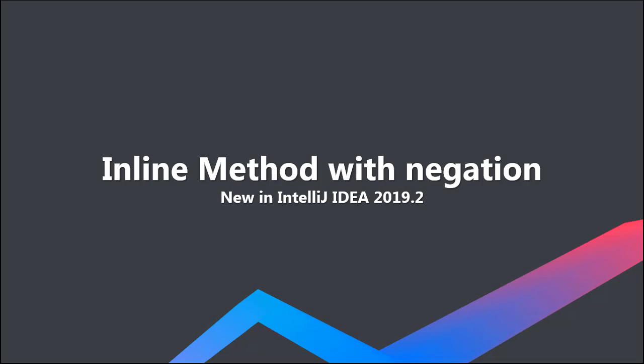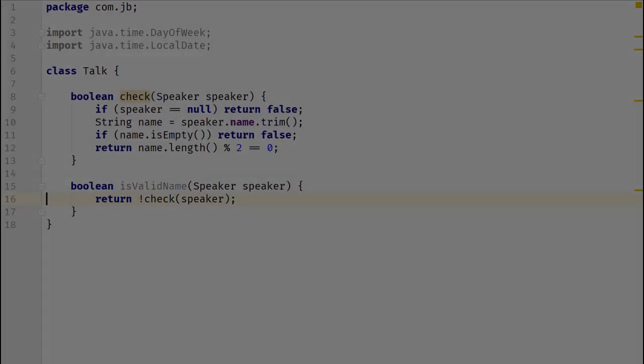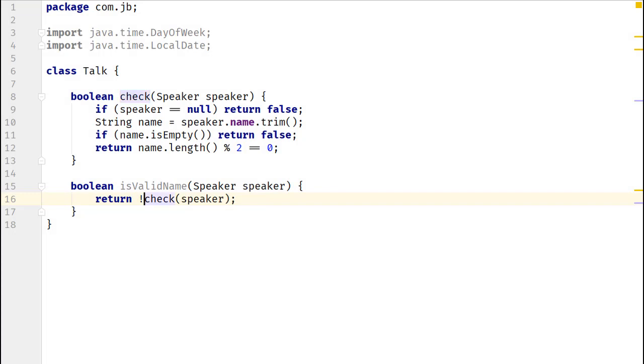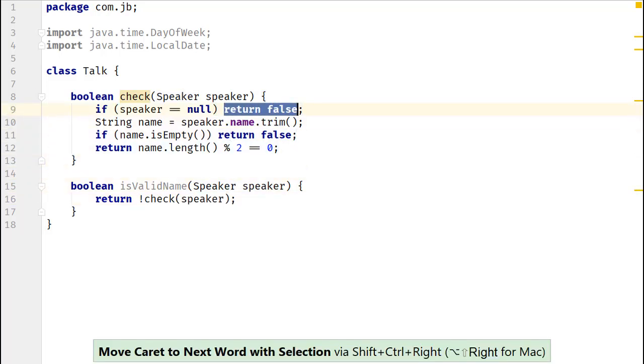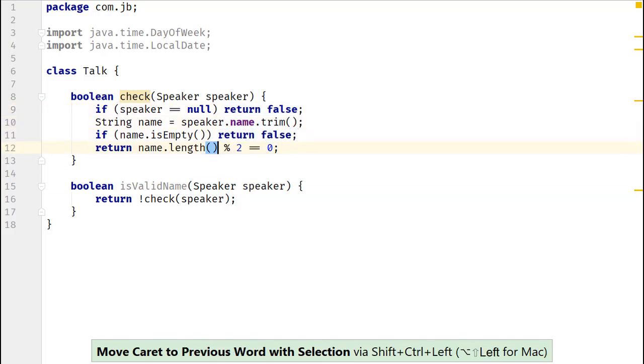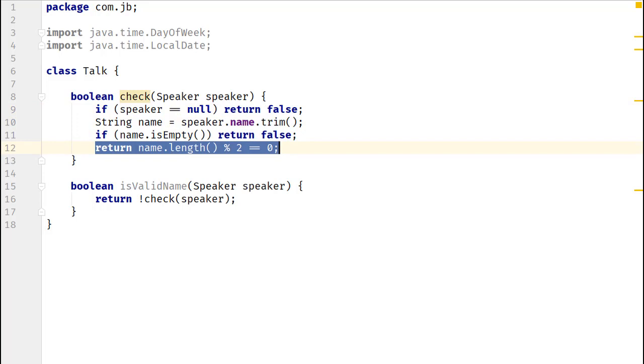With the enhancements in IntelliJ IDEA 2019.2, the inline method refactoring also supports negation at call site. In this code, when you inline the method checkWithNegation, it won't be modified to a single exit point. Before we inline this method, note the return values. It returns a false here, a false here, and the result of this expression here.